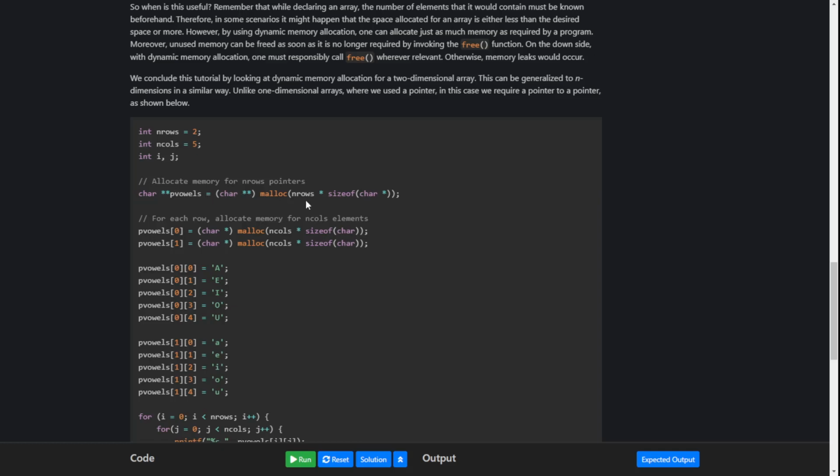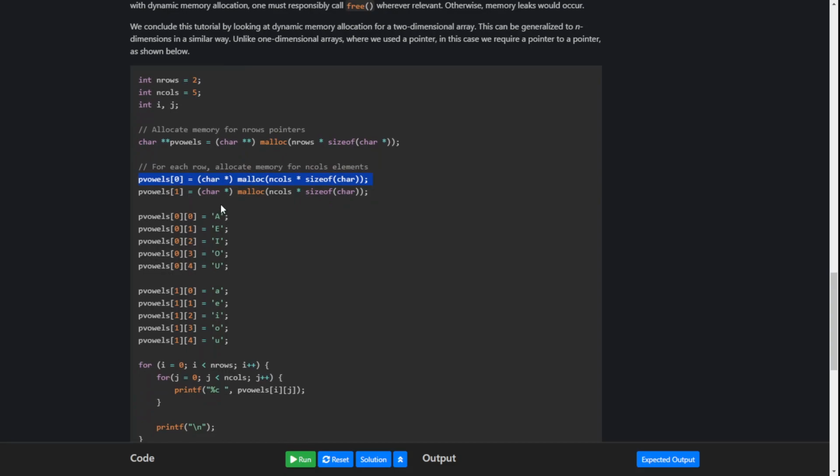Okay. Okay, so multiply this by the amount of rows, pretty much how many arrays do we have in this array. Okay, and then we get that back. Okay, and then the first item inside of that will be equal to an array, or we allocate 5 items for that list or array, and the same for the second one.